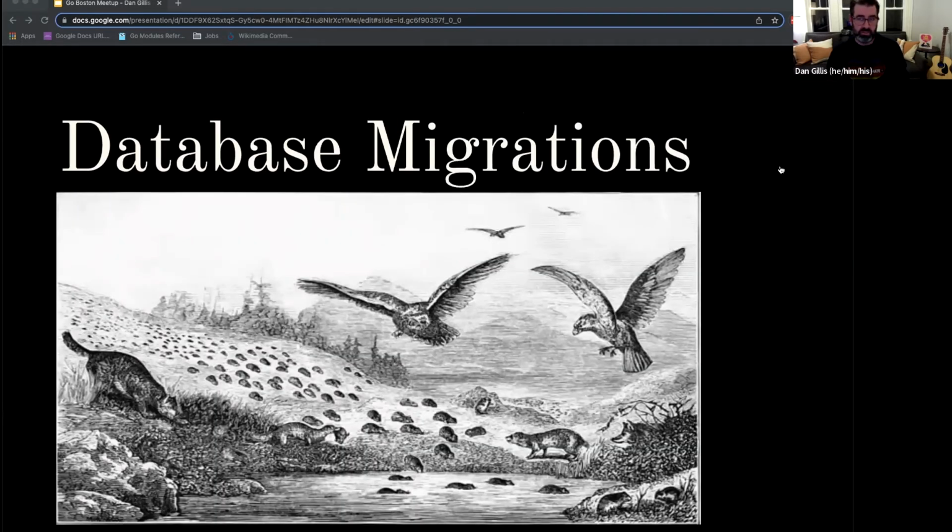database migrations. So here's an image from the public domain of the Great Gopher Migration. Okay, I'm kidding. Gophers don't really migrate, actually, I found out, but lemmings do, and they kind of look like gophers.